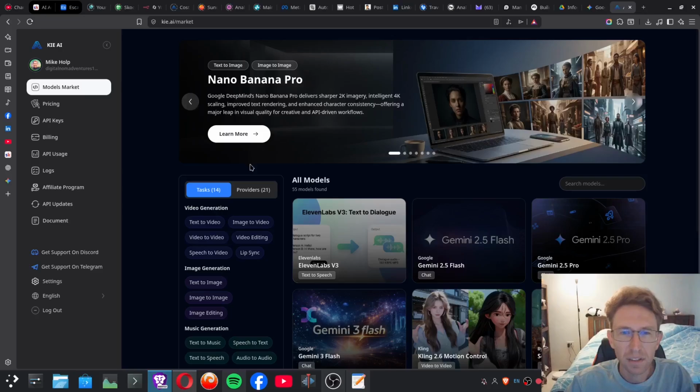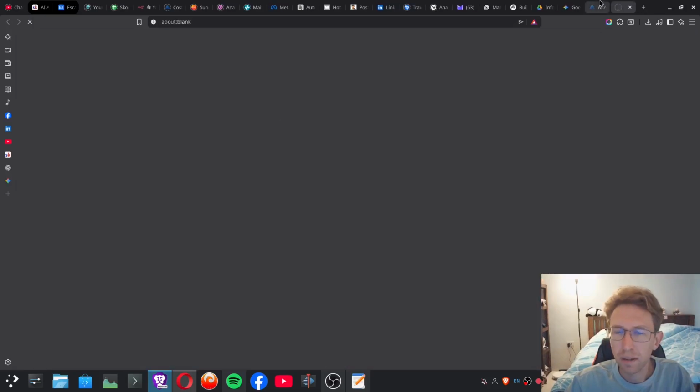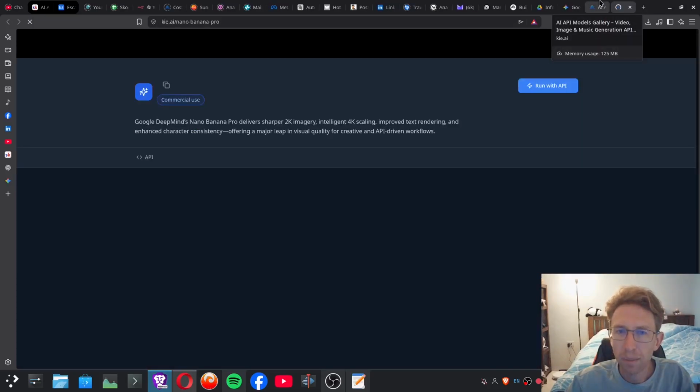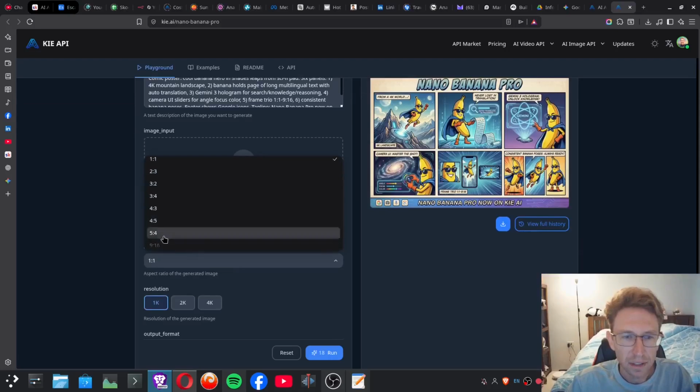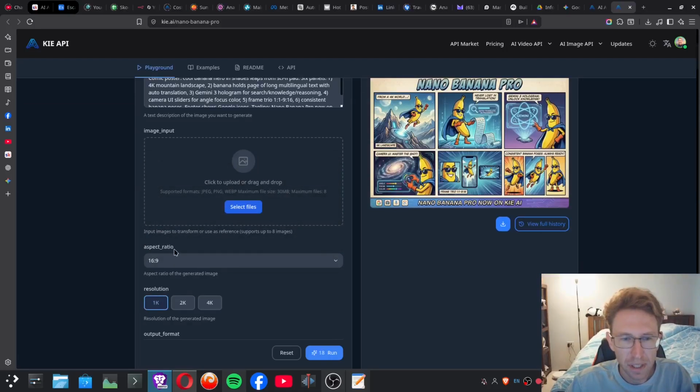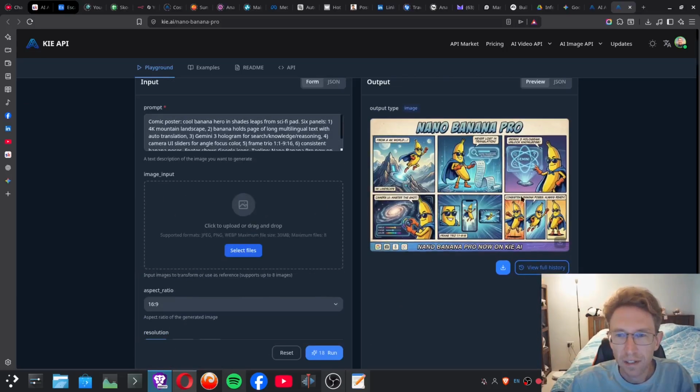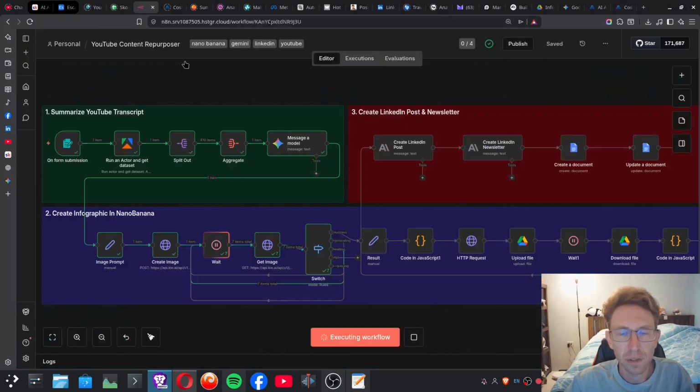So if you want to get started with Nano Banana Pro, you just click here, and it will open up your dashboard right here, and then you can just enter your prompt. You can upload a reference image if you want, and you can also choose the resolution and the aspect ratio as well, and you can just run this.